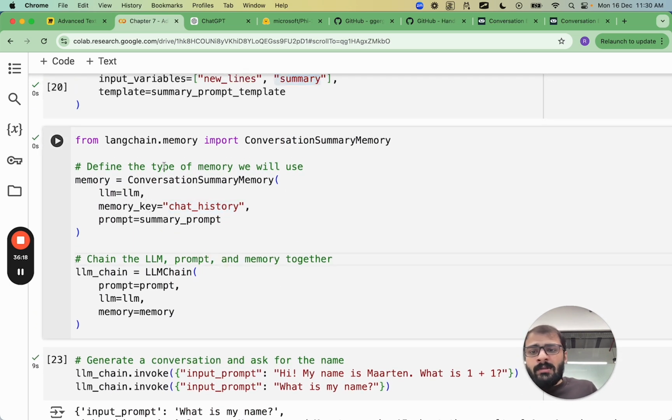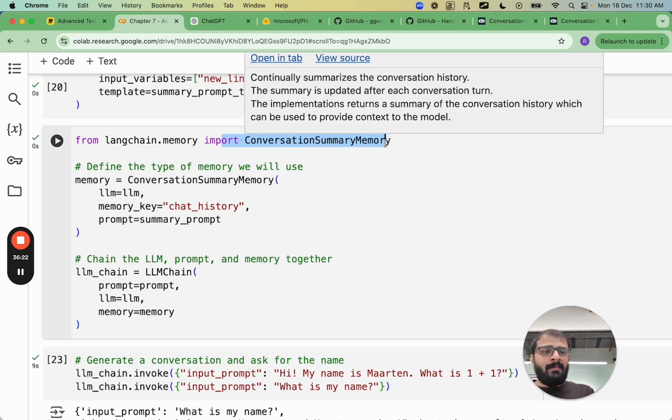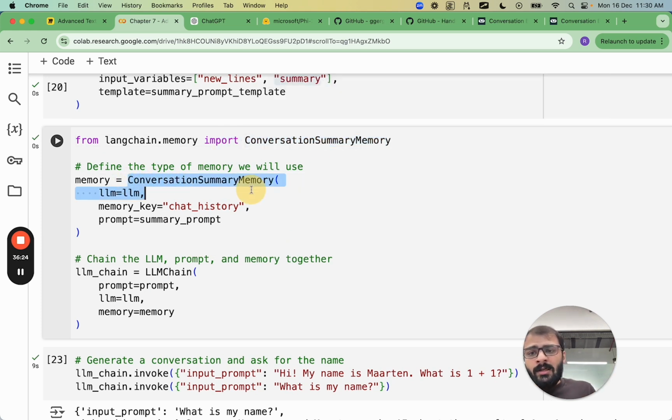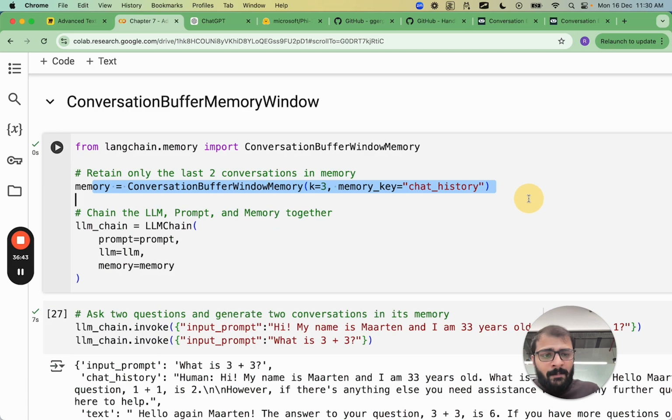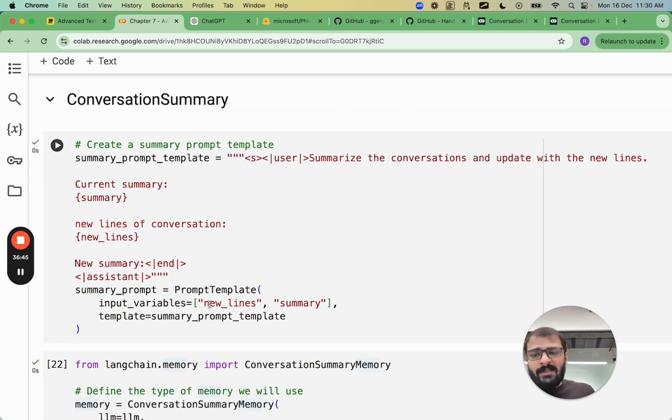Now the package which you need to import from LangChain is called conversation summary memory. And here you have to pass the LLM for sure. You have to pass the memory key and you also have to pass the summary prompt. So see, until now we have looked at this LLM chain where we pass the prompt, the LLM and the memory, right? And until now the memory which was defined was just using one line. But now you see how the memory is defined.